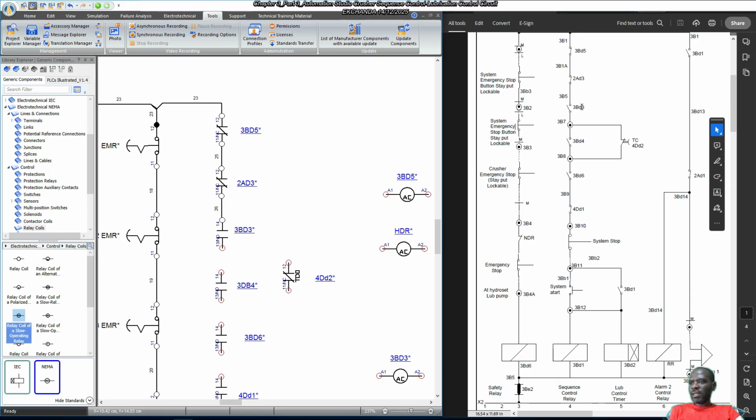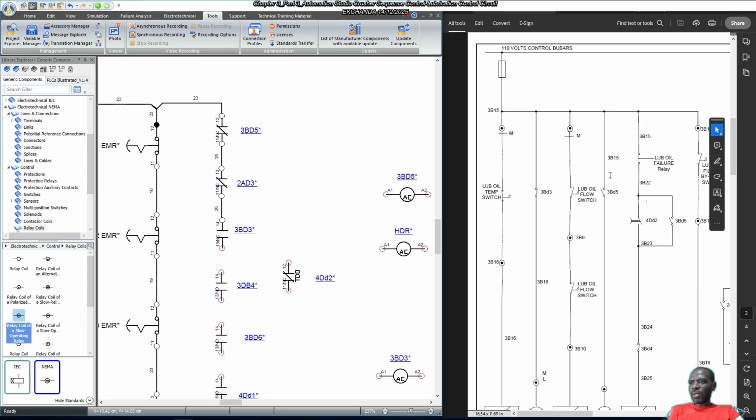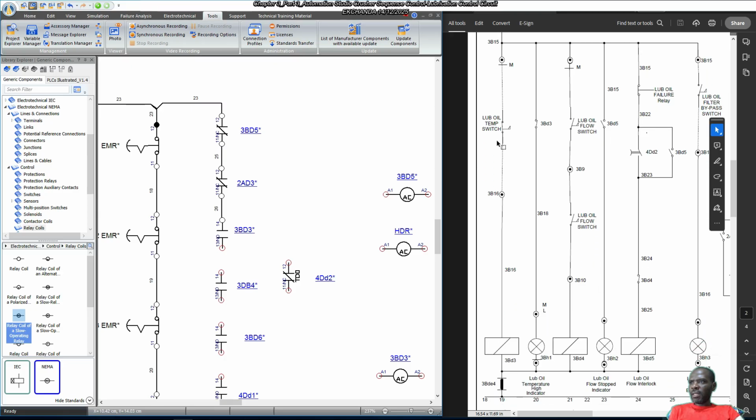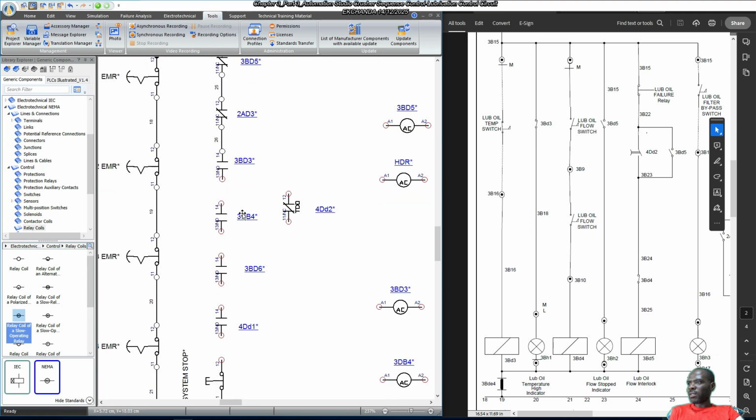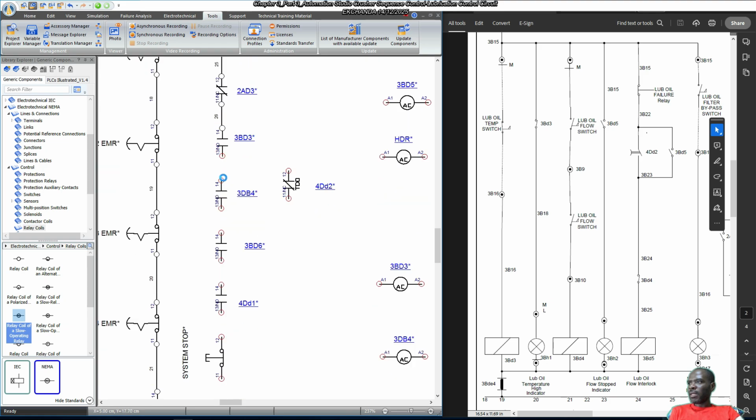3BD3 is what? 3BD3 is a loop oil temperature switch. We're going to assume that under normal conditions 3BD3 is supposed to be constantly energized. So in this position 3BD3 is normally open, so that when this control relay is energized, its normally open auxiliary contact will close in this position. Okay, so link.